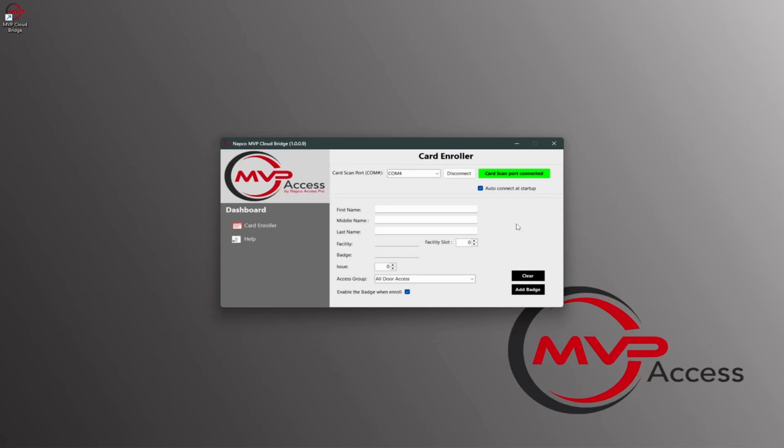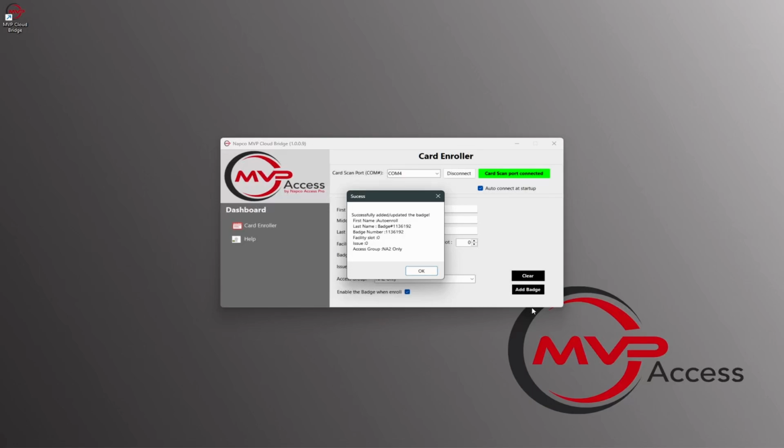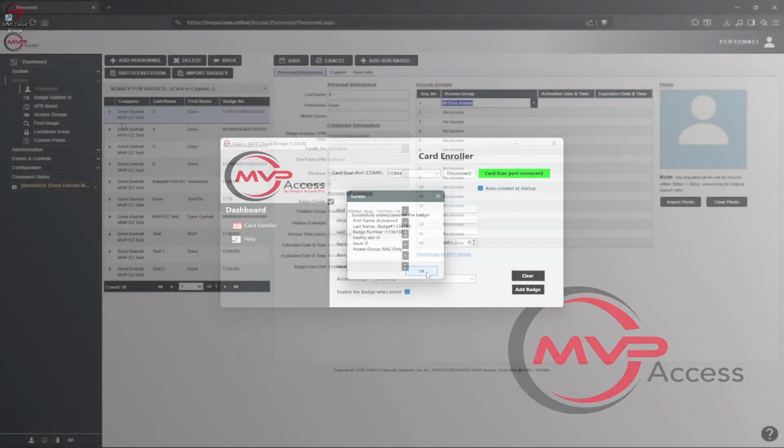To enroll a card, just scan the badge. The first and last names will auto-populate. You can change the name to be whatever you want, and you can then choose which access group to assign the badge to, and whether or not that badge will be enabled after it is saved to the system. After you click Add Badge, the badge will be added to your account on the MVP Access site.